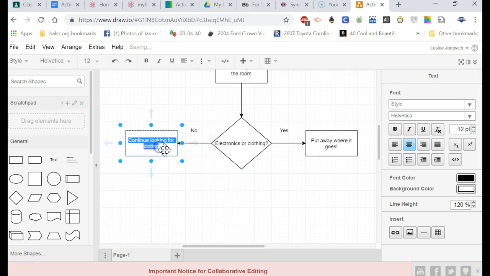Continue looking for clothing. Okay. Clothing or electronics that are still out.